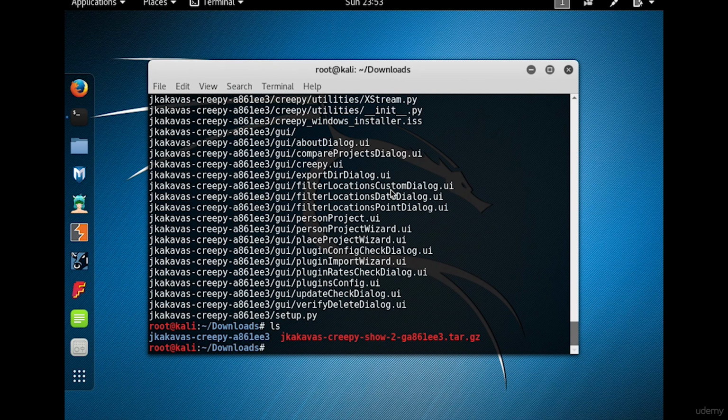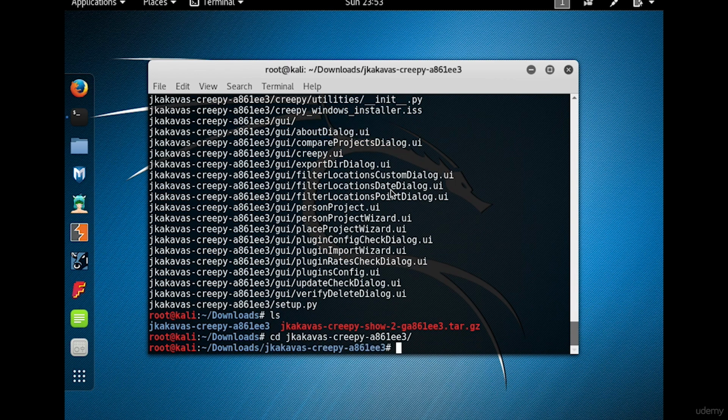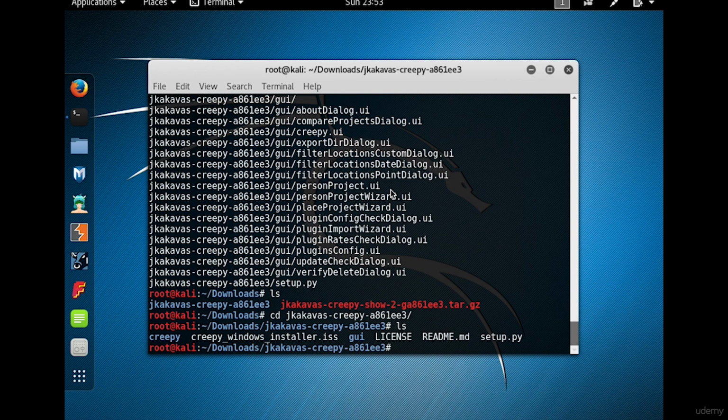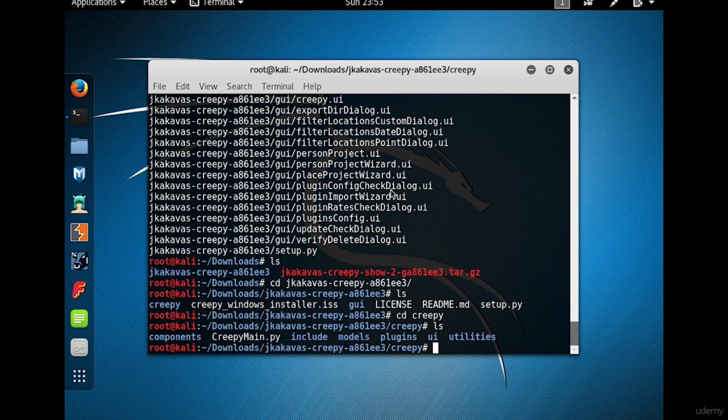You'll see that now we have a folder for that. So we'll go into that folder. Next we're going to go into the Creepy folder. And from here we're going to run Creepy main by doing python creepymain.py.